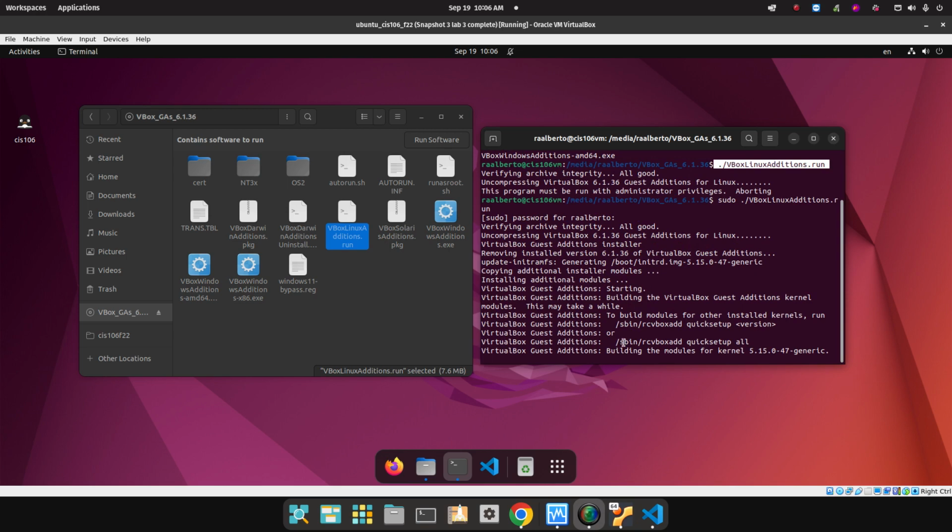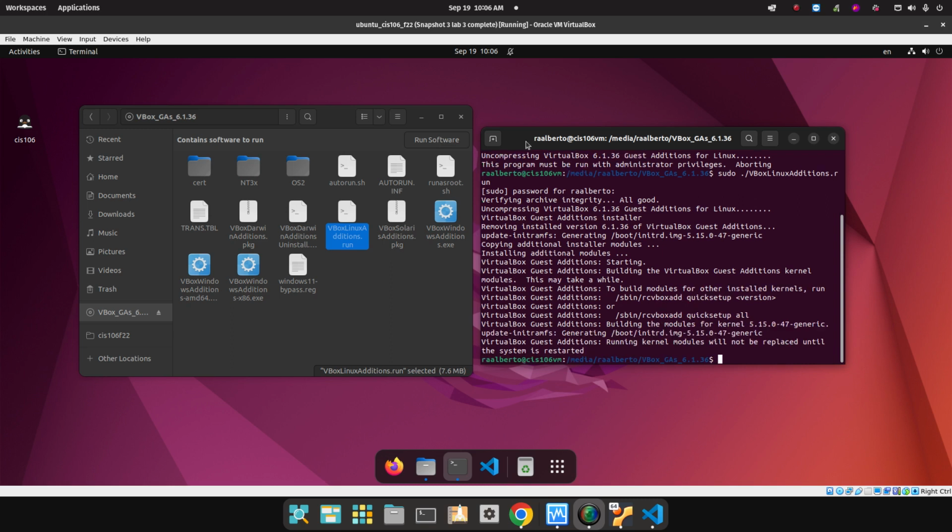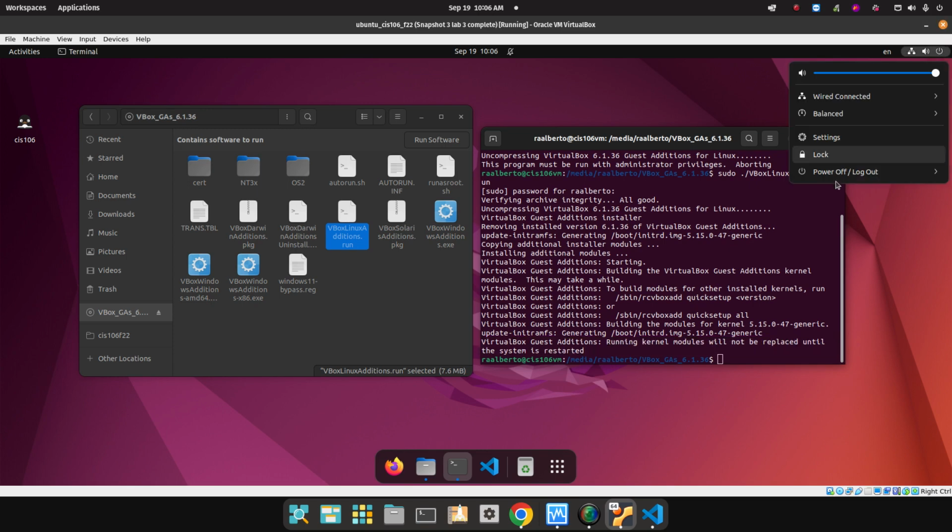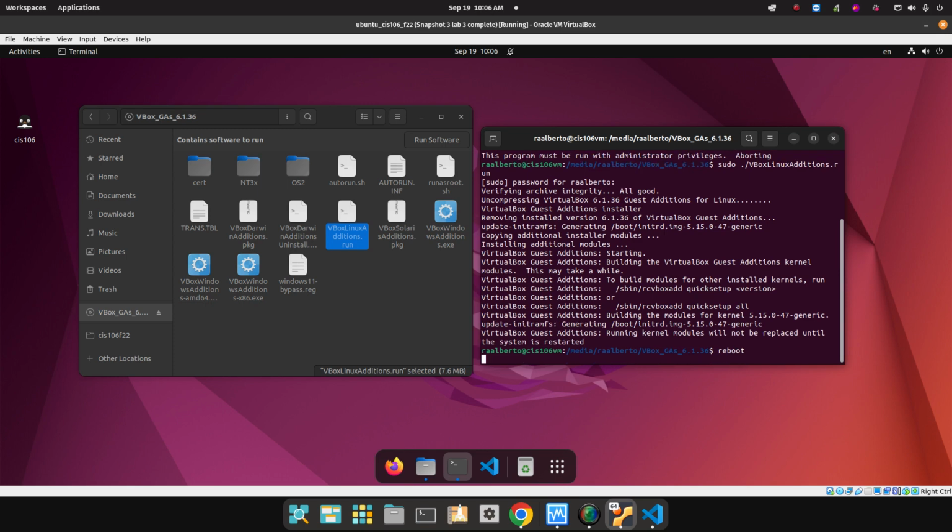Just going to let it finish. Okay, this is the message that you should be looking for. See, running kernel modules will not be replaced until system is restarted. If this is what you got in the end, then you're good. Now what we have to do is restart the system. We can either do it by clicking here, Power, Restart, or you can just type reboot.